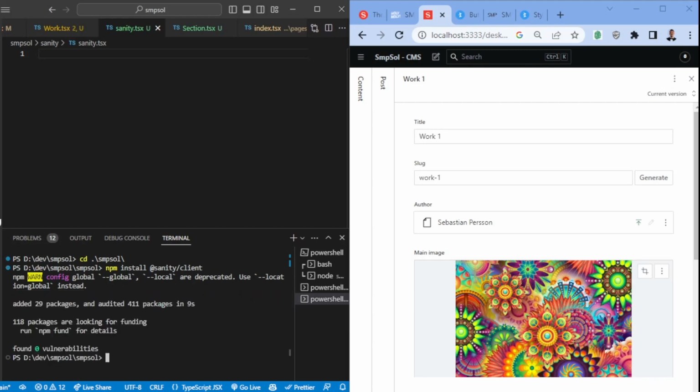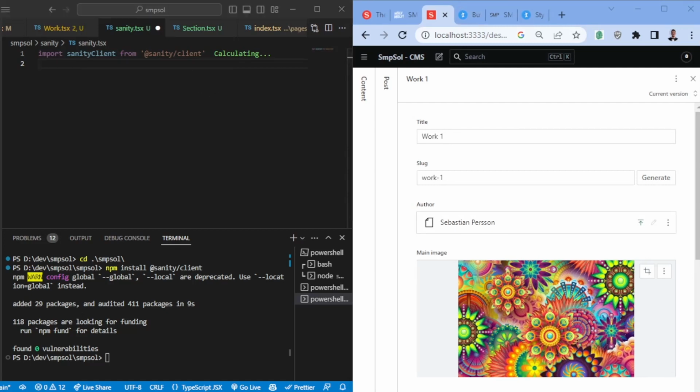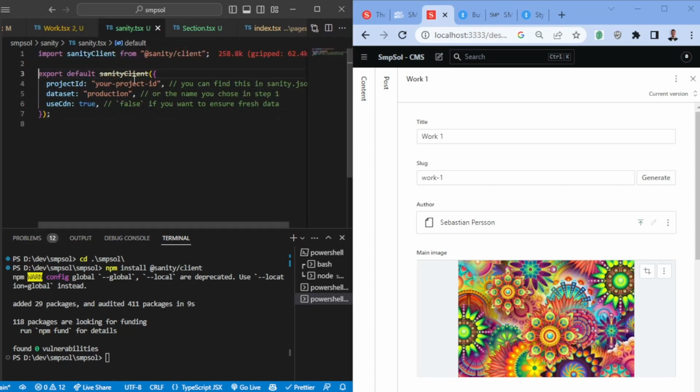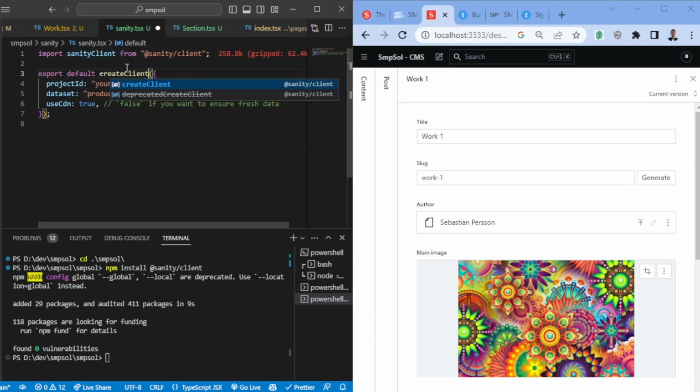Once this is done, first and foremost we want to import the client that we have. After we have imported the client, there's a couple of things we can do. We can export it so that from various places we can call this project and so on. It seems that it has been deprecated, so we're going to use createClient instead. We can say export const sanity, and then we're going to call createClient and remove this one.